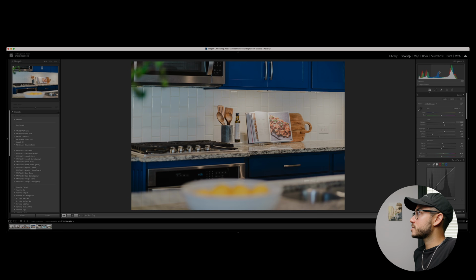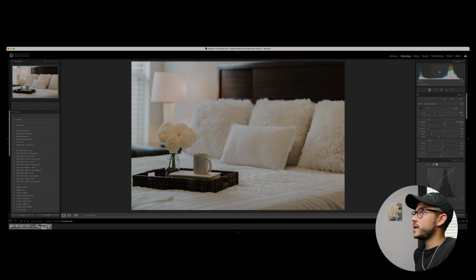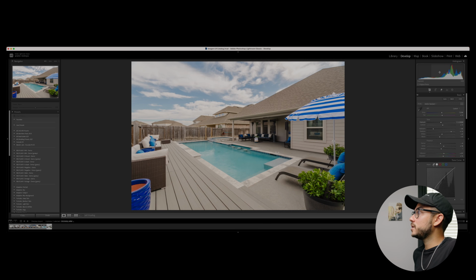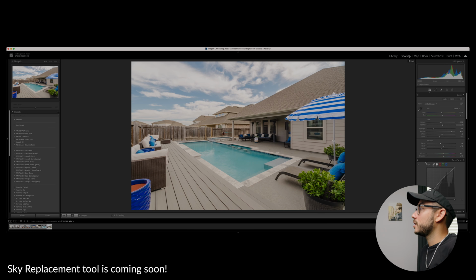Some of the detail shots, just to show you some with mixed lighting, some outside shots, some details of the pool. And then here's a daytime shot with a good sky, everything like that. I love how it made it look.